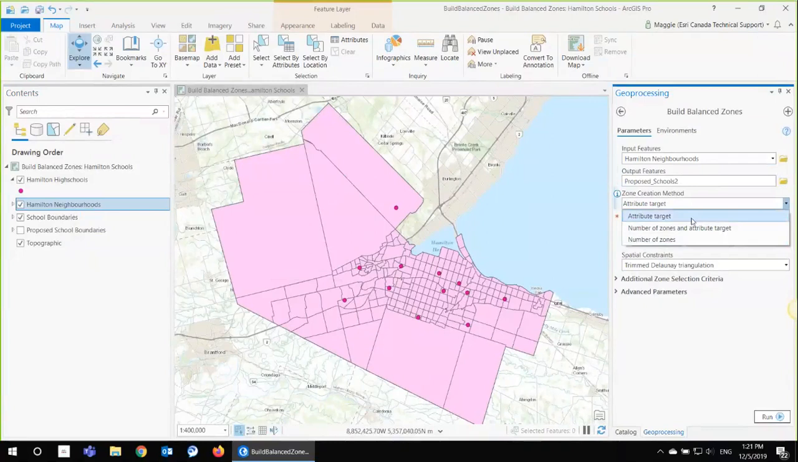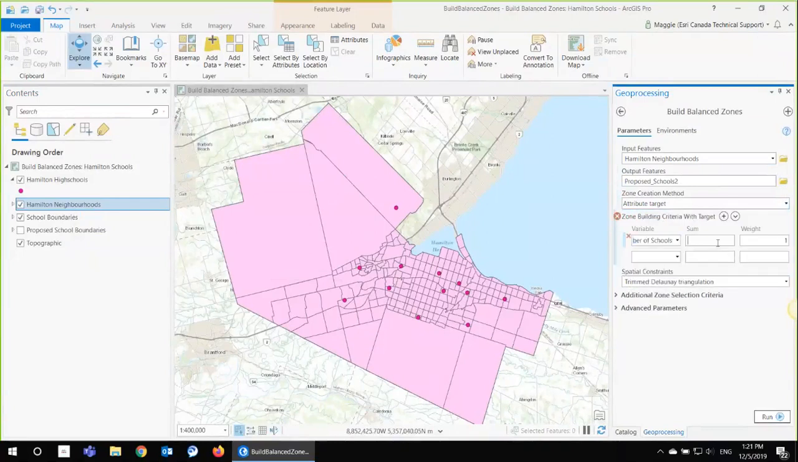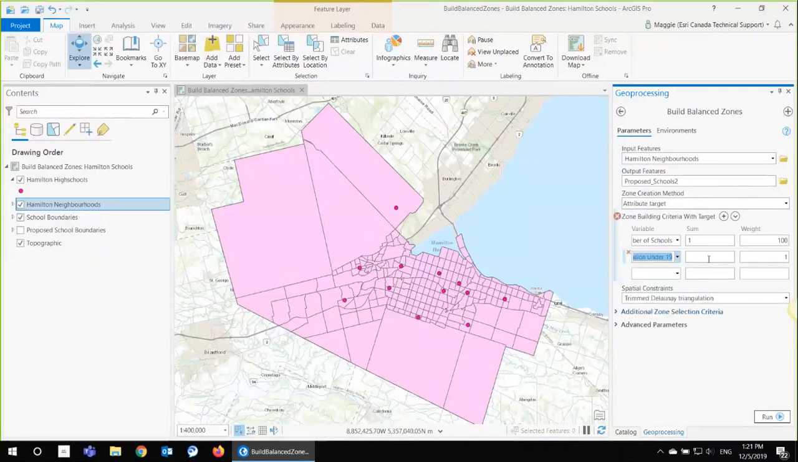Today we're going to stick with the attributes, and I'm going to choose my 2 attributes, which are a number of schools. I want 1 school in each of my zones, and I really want the 1 school. I don't want any zones that have no schools, so I'm giving that a huge weight. I'm going to go for 100 on that weight. And then I also want to try to get a fairly even population of students, so let's go for about 9,000 people in each of those 12 areas where we have schools, and I'm just going to give it a 50% weighting.